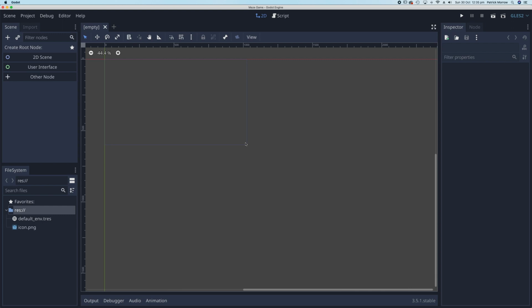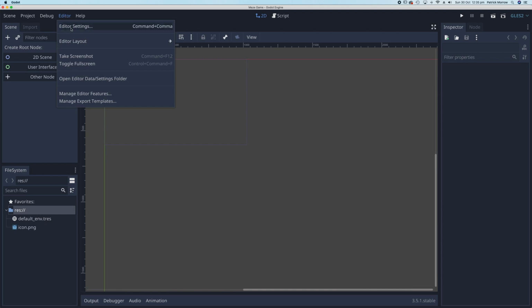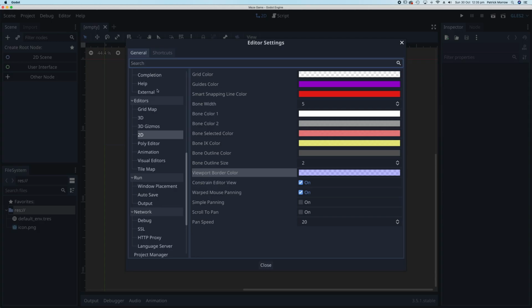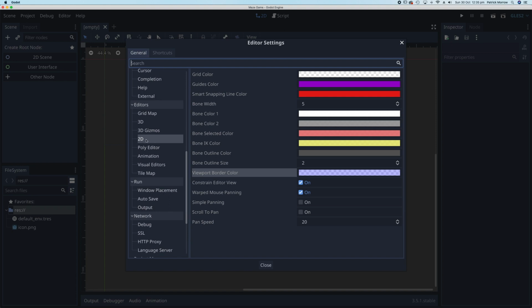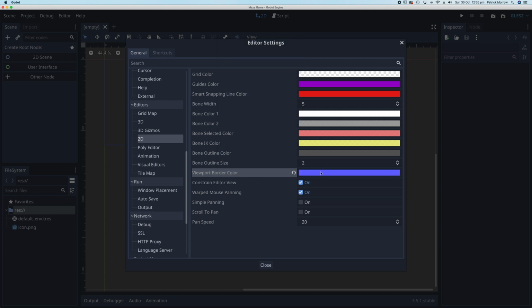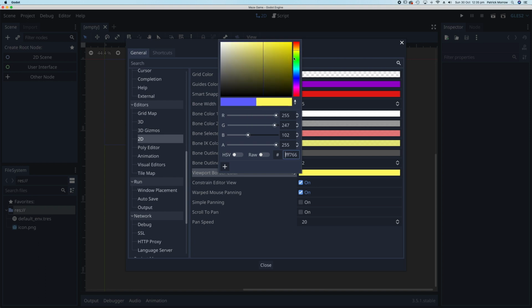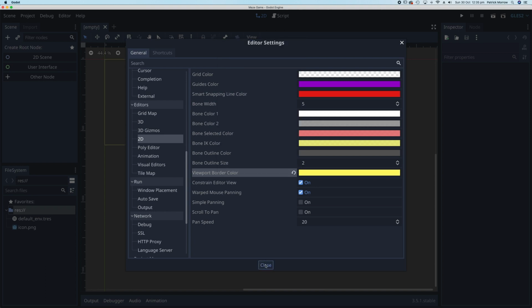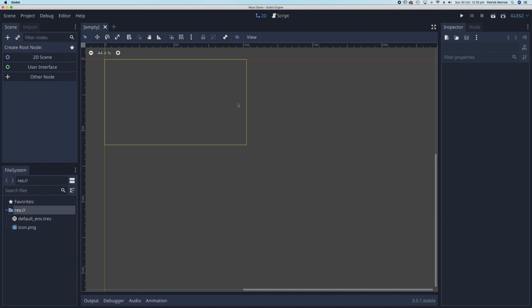So what I'm going to do, just to make it a little bit clearer, is go to my editor, go to Editor Settings, and then scroll down until you find 2D, and the color you want to change is the viewport border color. Let's click on that. We've got the alpha channel here. I'm just going to drag that right to the very right-hand side. I'm going to change my color probably to a little yellow color like that, and then we'll click on Close. And that is a little bit easier to see. In fact, it's a lot easier to see.